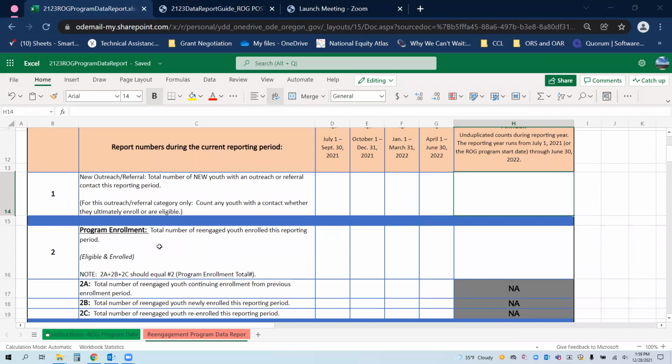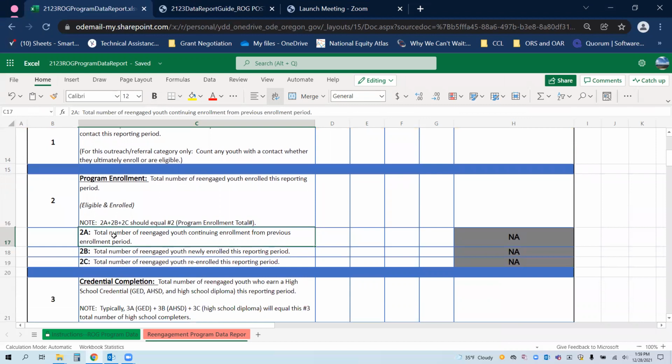And then we go into program enrollment. This number 2 is your total program enrollment. 2A, 2B, and 2C will add to the number that you put into 2. And just to show you a little bit of difference here, 2A is the number of youth who are continuing from one reporting period to the next. 2B are your new enrollees, and 2C are youth which had a period of participation and were exited from the re-engagement program and then return in a later reporting period to re-enroll in the program.